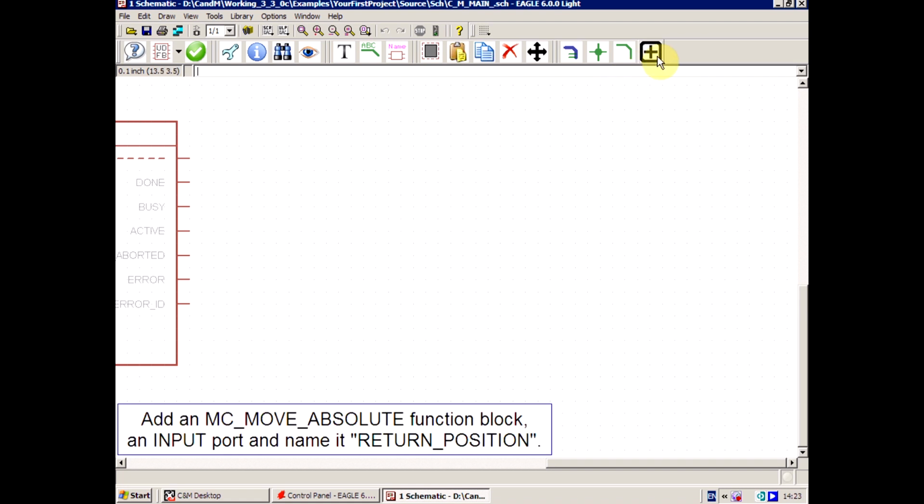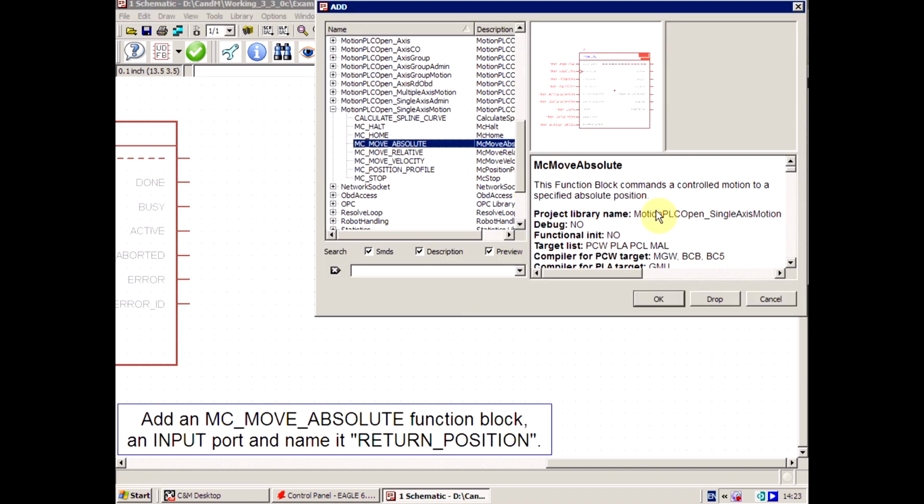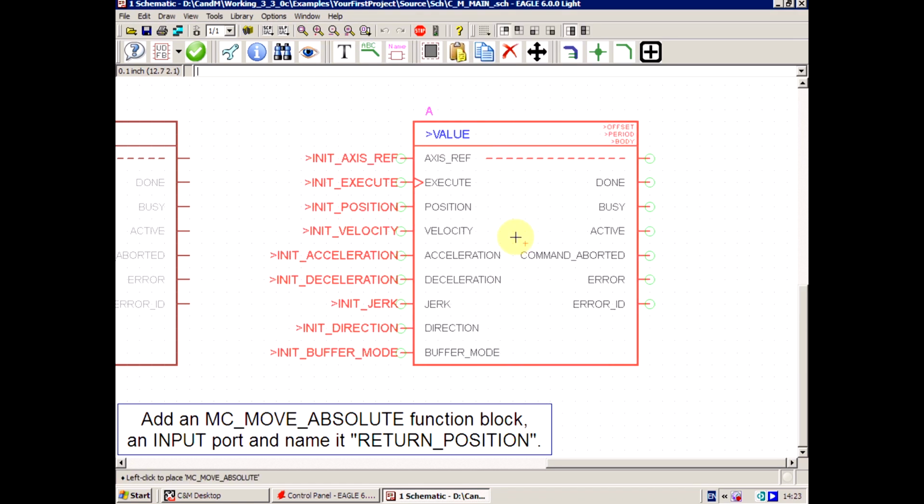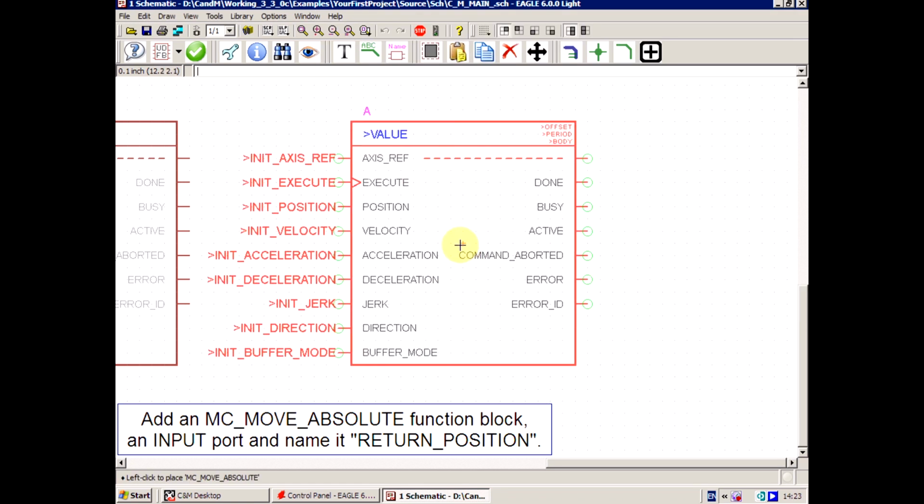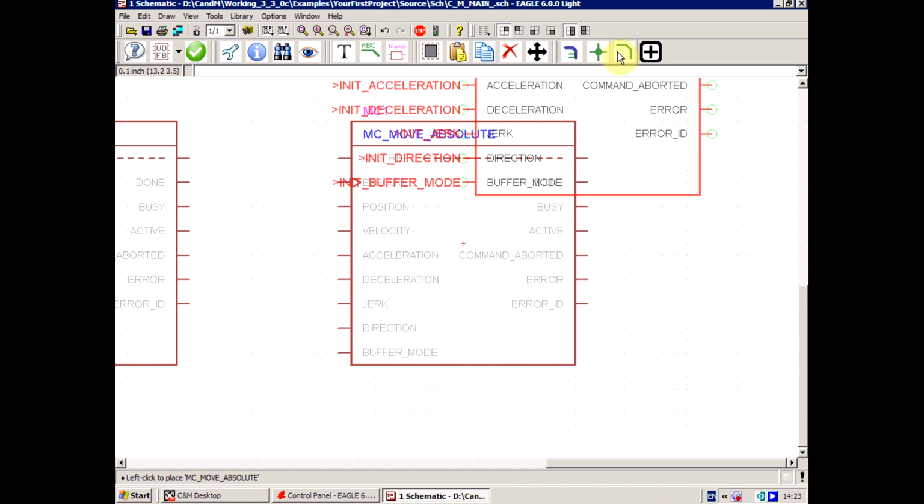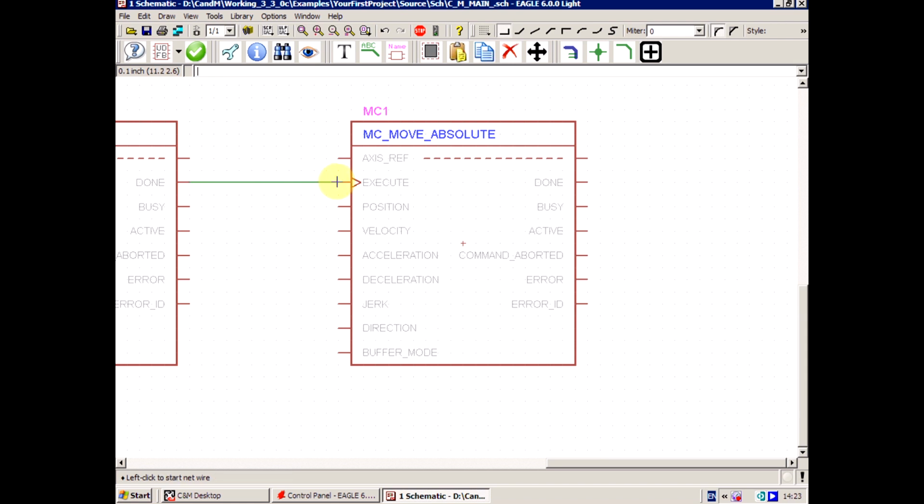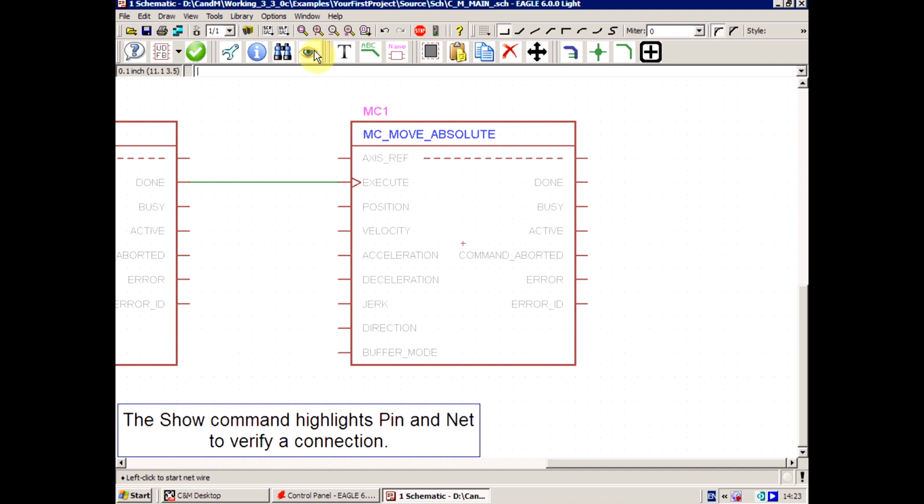Add an MC move absolute function block. Then add an input port and name it return position. By connecting the execute input to the previous function block, this new second motion will follow the first one. Use the show command to highlight the pin and net to verify a connection.